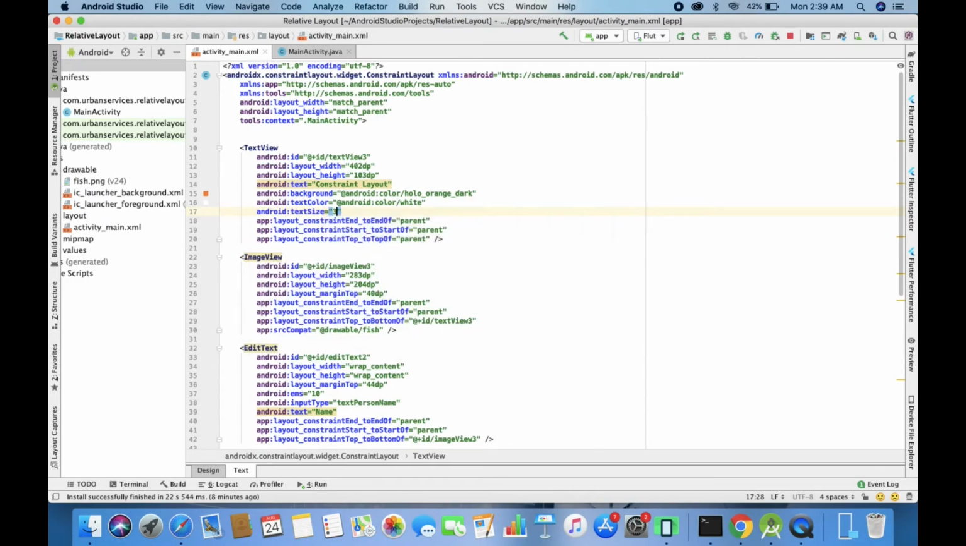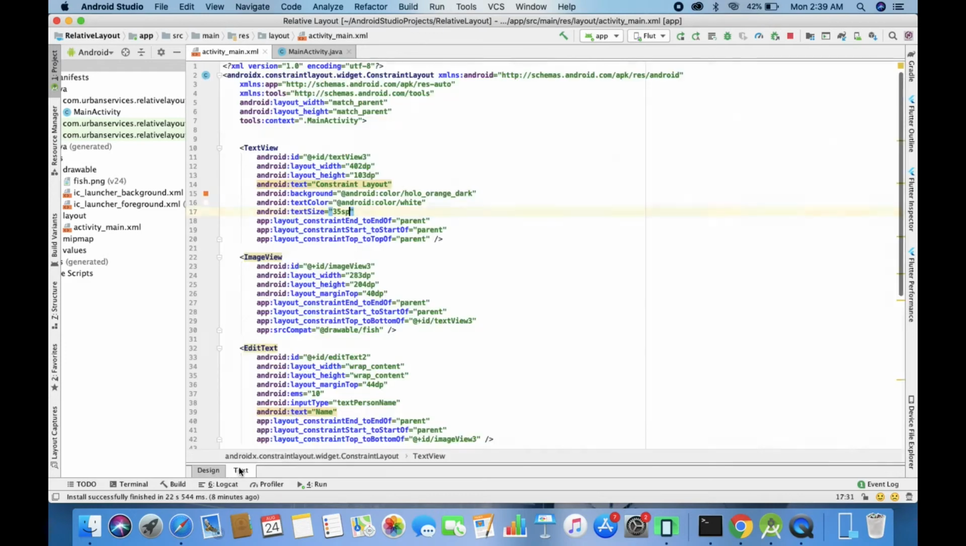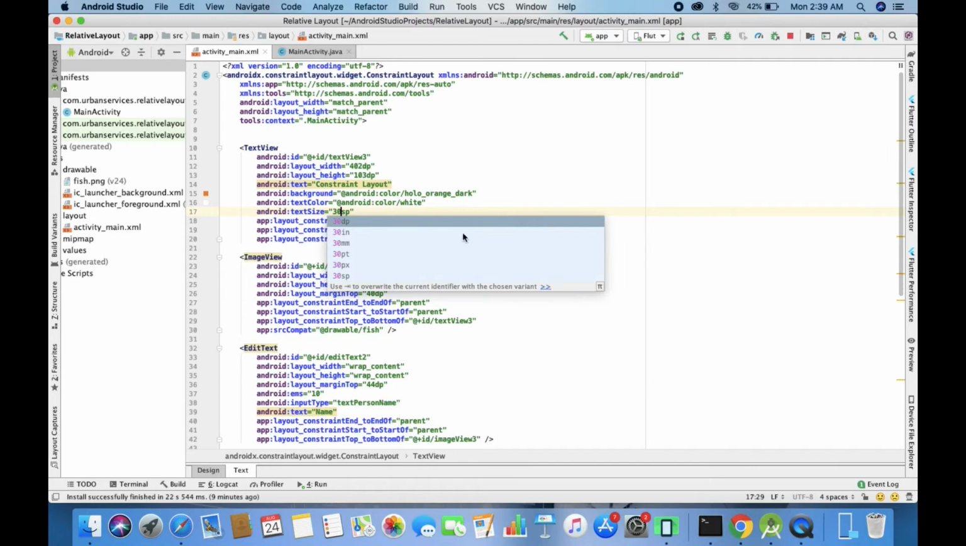35sp is too big, a little bigger, so let me bring it back to 30 so that at least you can see. You can make it 20 or 24, I think it will be sufficient.